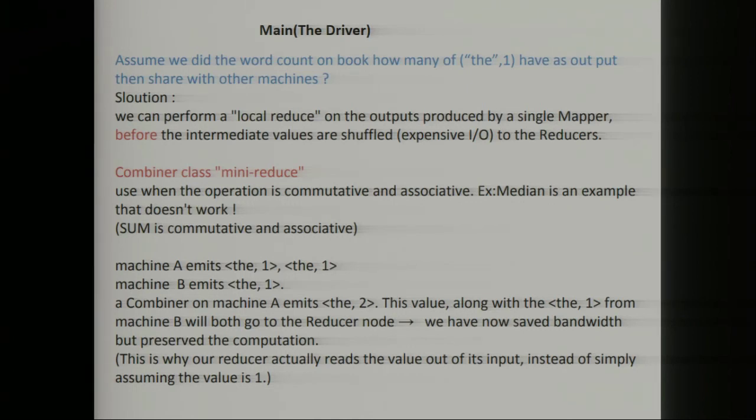So the solution: we can perform a local reduce on the outputs produced by a single mapper before the intermediate values are shuffled to the reducer. This is a simple combiner format. We can perform a local reduce on the outputs which have been produced by the single mapper and complete the task. Next, what we do is combining them. A combiner class is a mini reduce used when the operation is commutative and associative. For example, median is an example that doesn't work. Sum is commutative and associative.